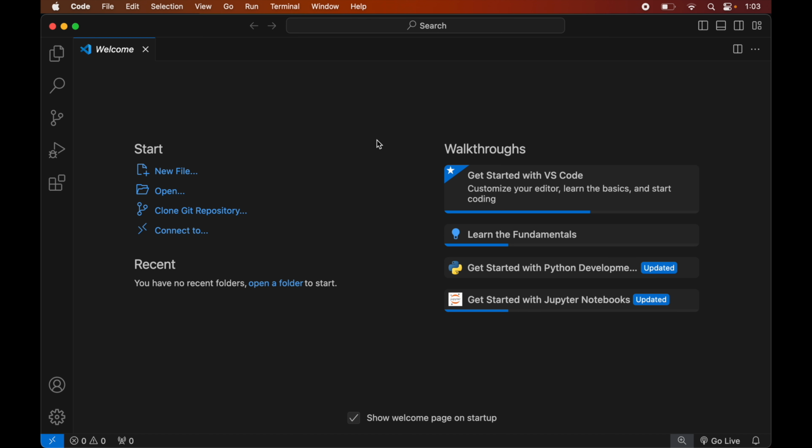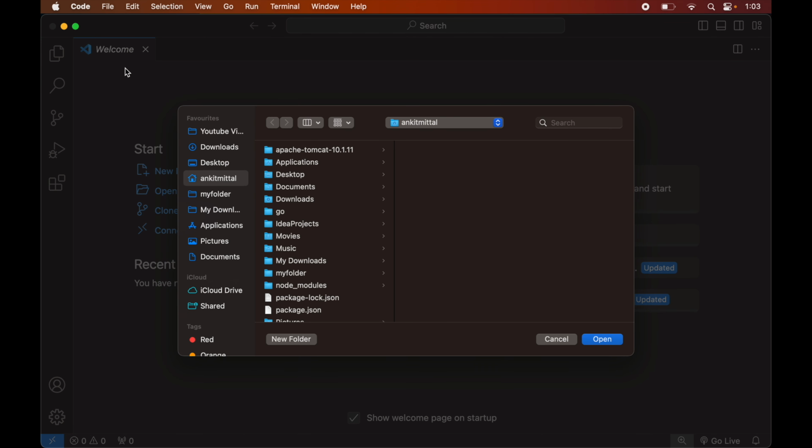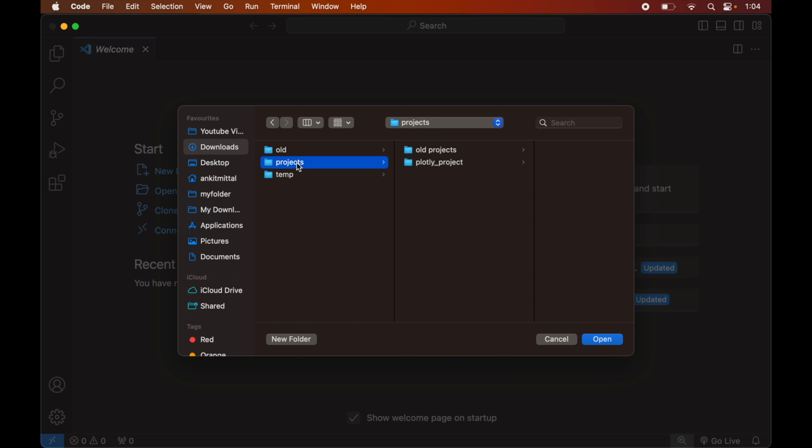So once we have Visual Studio Code and Python installed, we will open the Python project in Visual Studio Code for which we want to install the Plotly library. For that we will click on File here, then click on Open, and now we will navigate to the location where our project is present. For me it is present inside the downloads folder, so I will go to Downloads, then Projects, and I will select this Plotly project here. Now finally I will click on Open.